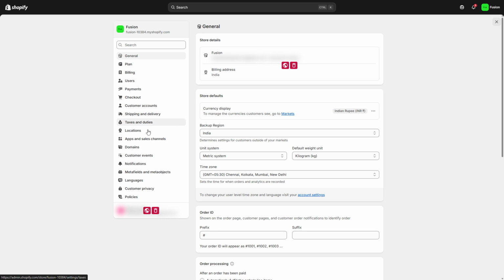Your next task is to find the application named Australia Post Rates and Labels. Once you find it, click on the application and proceed to install it.